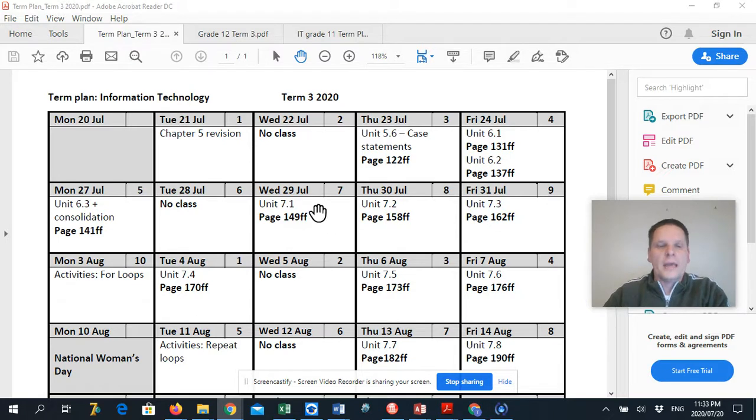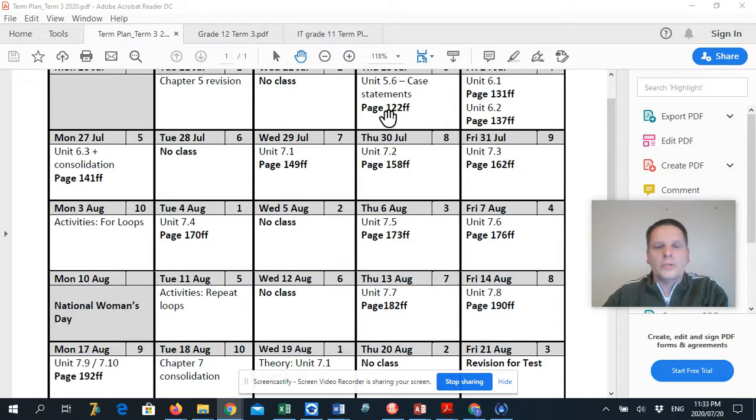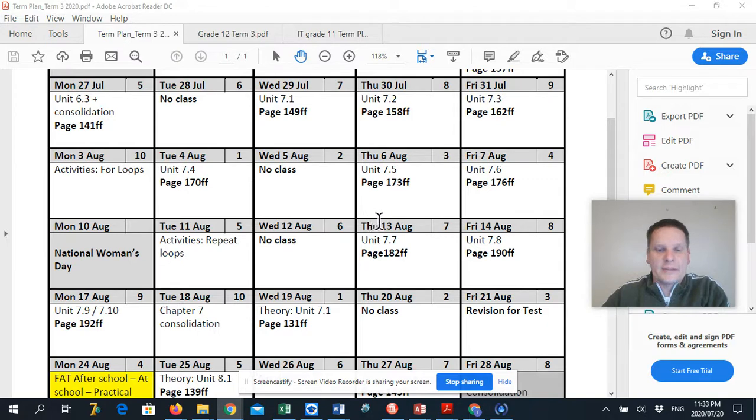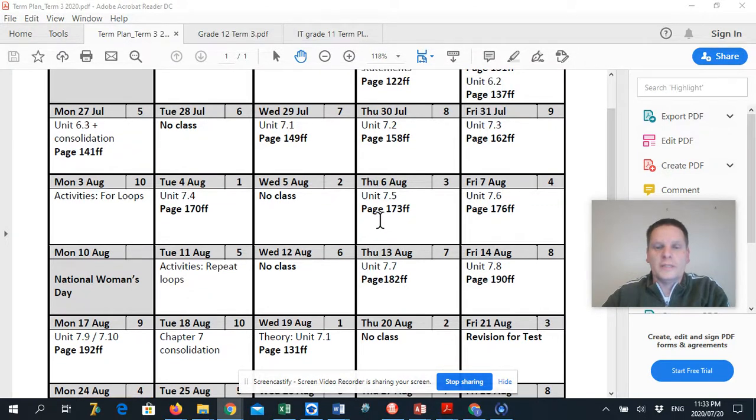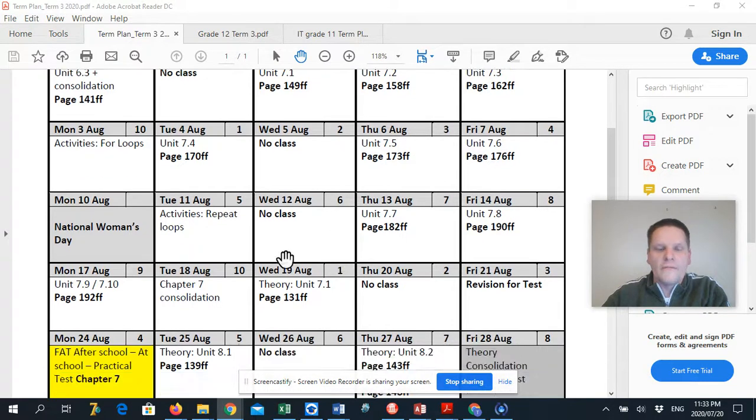All right. So for this term, we're going to do today's chapter 5 revision, and then we're going to finish chapter 5 with case statements. I'm going to introduce you to case statements. I'm going to use videos, and there are going to be instructions that follow on this platform on Google Classroom. Then we go over to Unit 6, which we're going to finish off, and then we're going into Unit 7, which is loops, which is very, very exciting. And you can see I spread them out fairly spaciously.